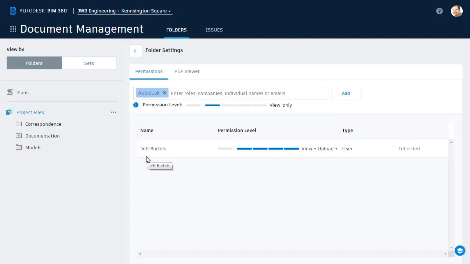Since Jerry and Alan are both associated with Autodesk, I can manage both of their permissions at the same time using the company name. Likewise, any future Autodesk employees I add to this project will automatically have permissions assigned for this folder. Let's use the same permissions, View, Upload, and Edit, and then I'll click Add. Assigning permissions by company or role can be one of the most efficient ways to control access to a project.